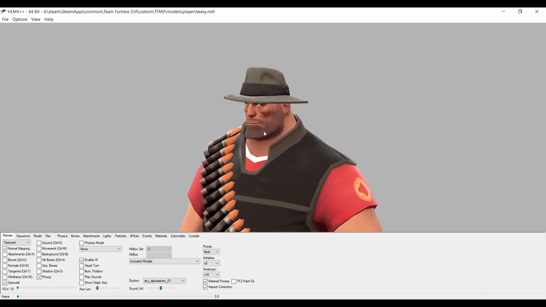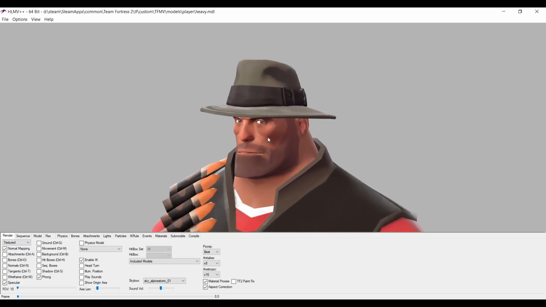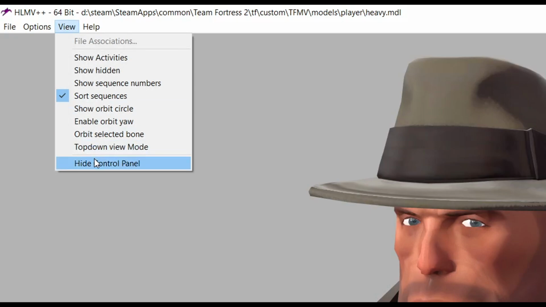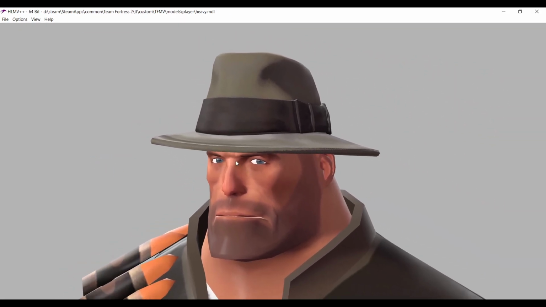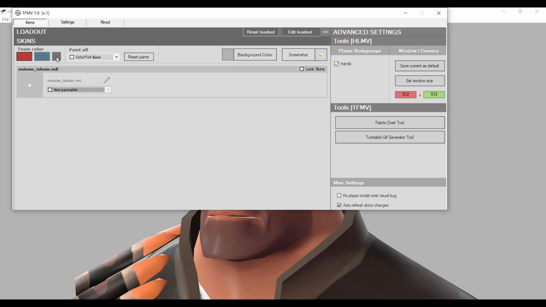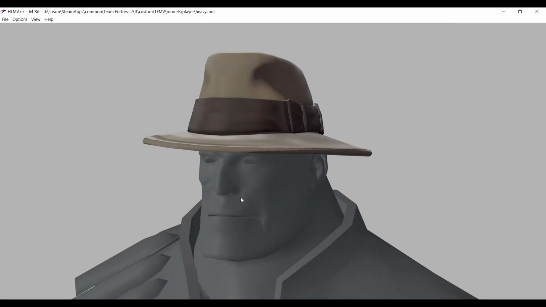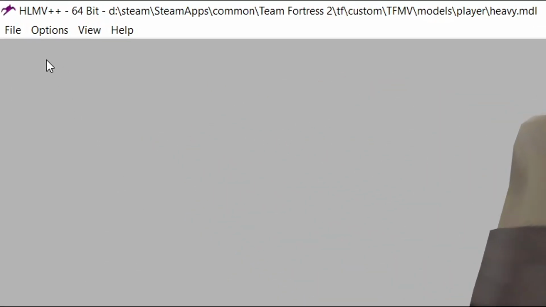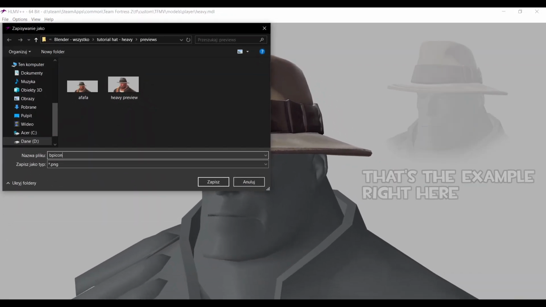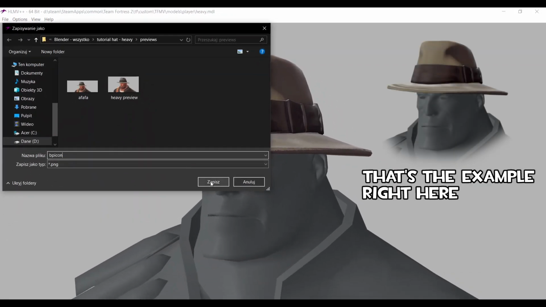Now let's make a good-looking pose for a backpack icon. Hold Ctrl plus left mouse click to control the light source. By clicking View, hide the control panel. Go back to TF Model Viewer, and select this gray block. To take a screenshot you simply go to Options and then click Make Screenshot. Done. Now delete the background in Photoshop or GIMP, and paste it to the BP icon holder. Now go back to TF2 and replace your new BP icon.